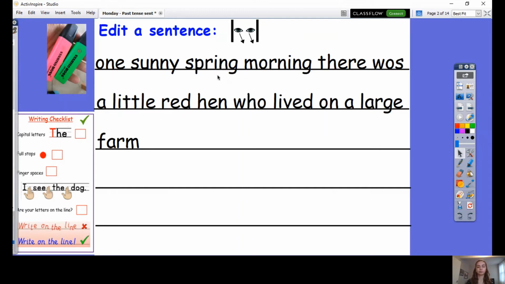One sunny spring morning, there was a little red hen who lived on a large farm. Using your writing checklist, you are going to spot the 3 mistakes in my sentence. You are going to pause the video and you have 1 minute to spot those mistakes. Off you go.